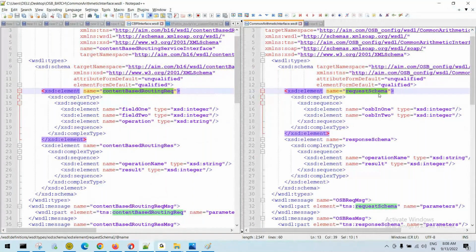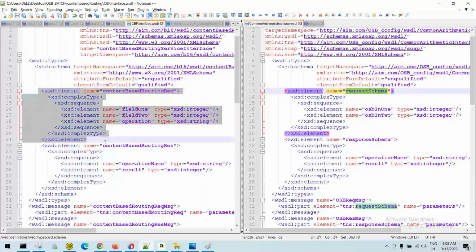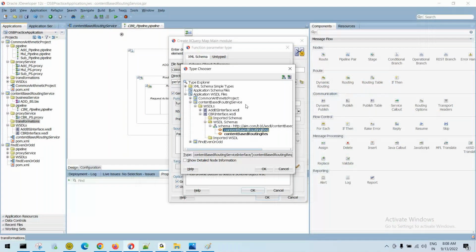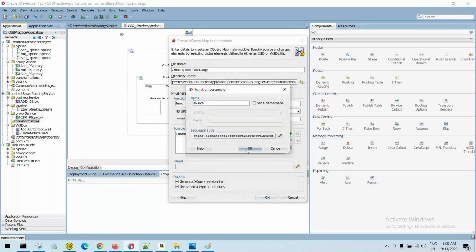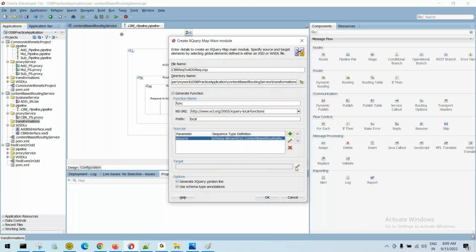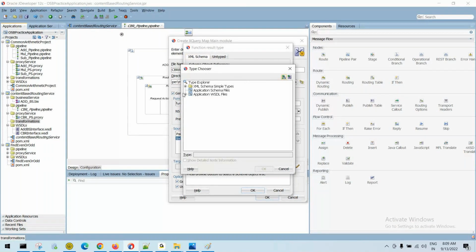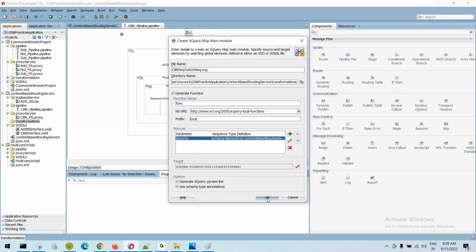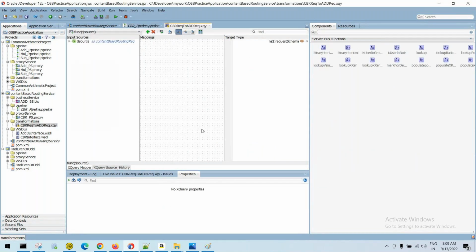In this transformation, we want to transform the data between these two structures: this is the source structure and this is the target structure. I selected the source, and now I need to select the target. My target is the Edition Web Service request XML. Go to content based routing, Edition Web Service, request XSD, request schema. Okay, done. So we are ready with one transformation. Let's do the required mapping.